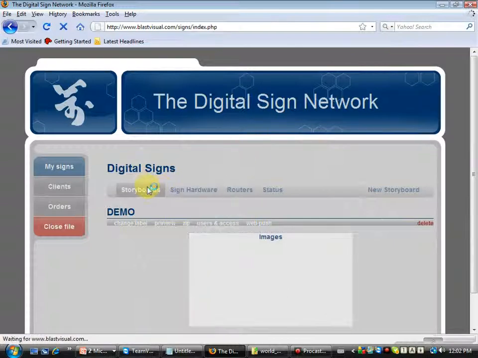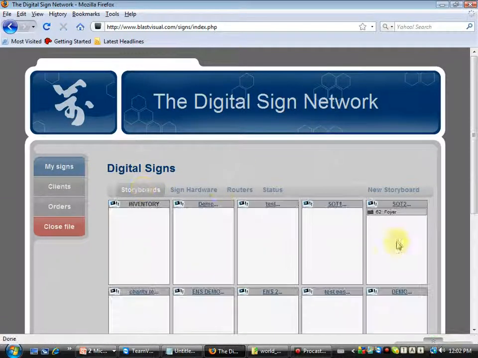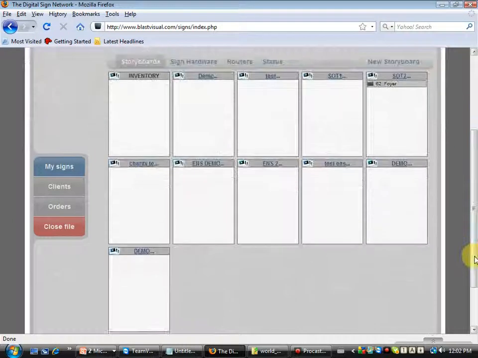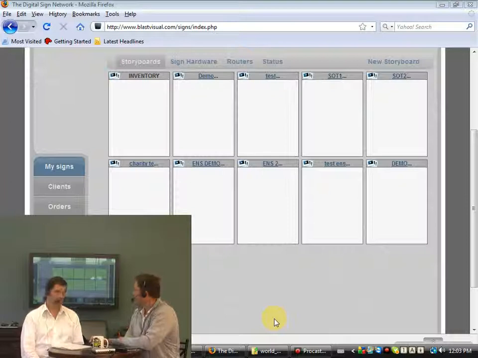So now all I do is I go back to storyboards, and this is just a what if, of course. We haven't actually put any content into this demo sign or demo storyboard, but all I do is I drag the unit down to that new storyboard. I let go of it, and now it's playing that new imagery. Very good. Make sense, Mike?